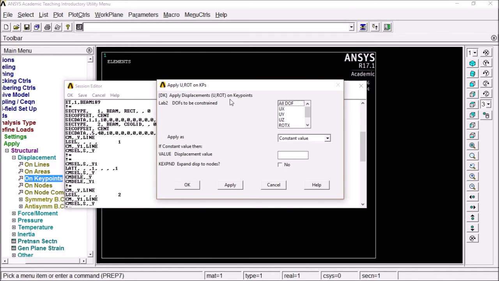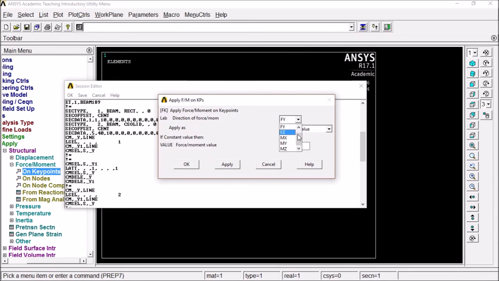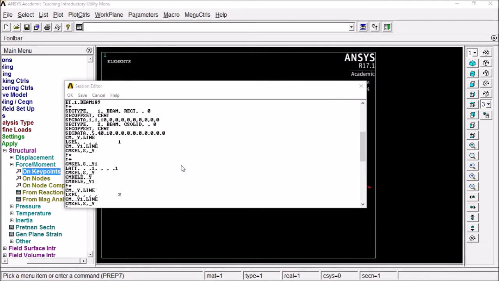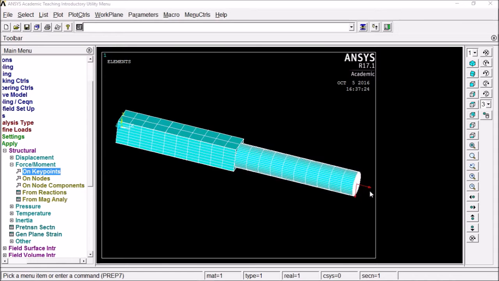But if I wanted a component force, a certain amount of force coming off at an angle from the end of that beam, I'd have to add a second direction, basically another component. So I would select key points, select the one at the end, hit OK, and say in the X direction, positive 1,000, hit OK, and there's my other arrow. Now those add up, 1,000 in X and 1,000 in Y, to a force vector at a 45-degree angle.